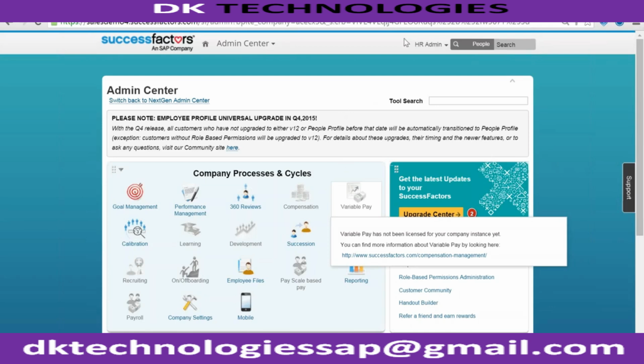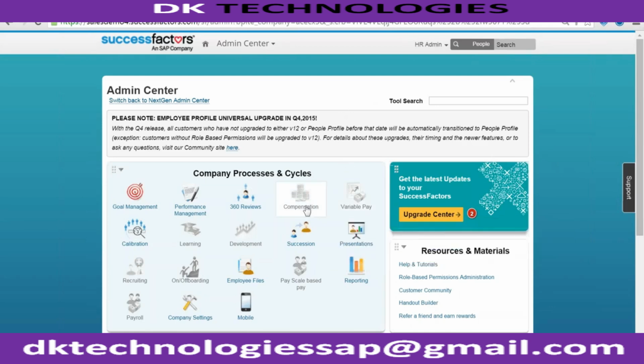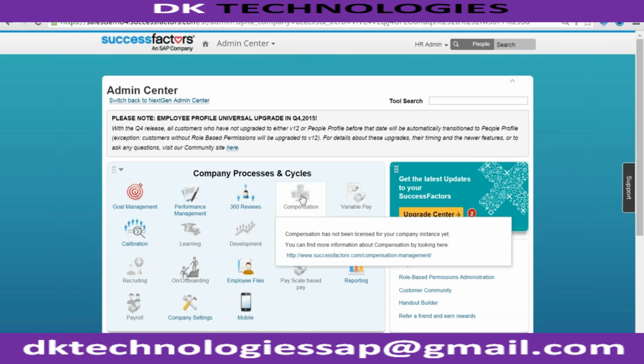No worries. Okay. So right now you can see your compensation management module. This is how it looks, guys, if you are not licensed, or if your module is not activated in your provisioning account.